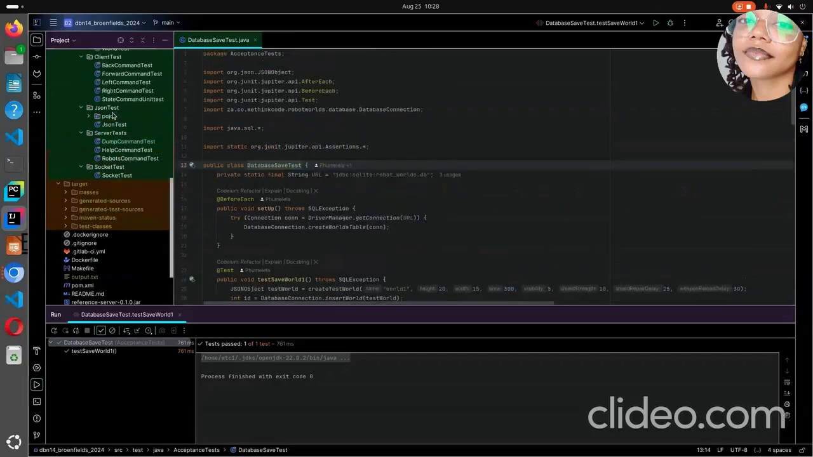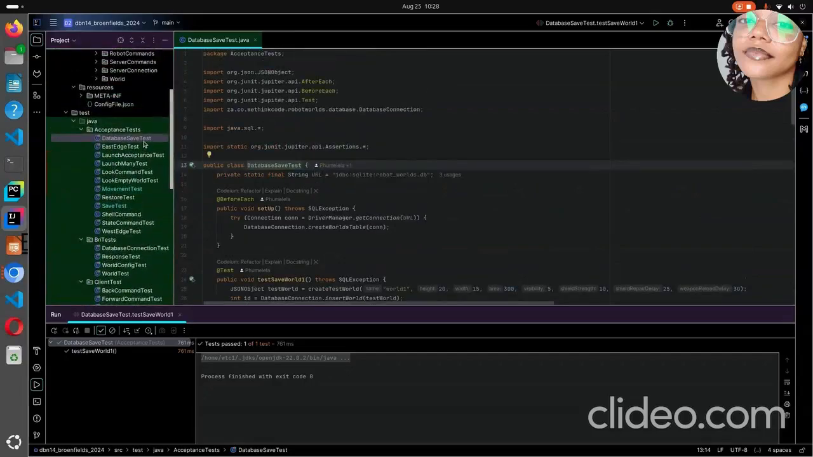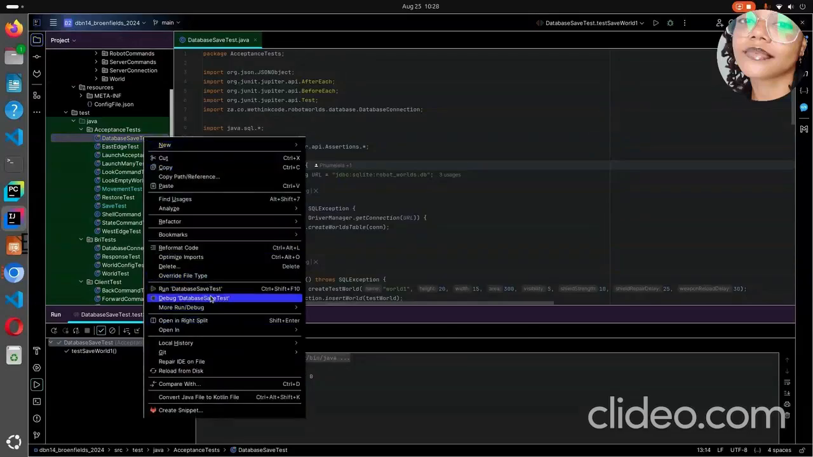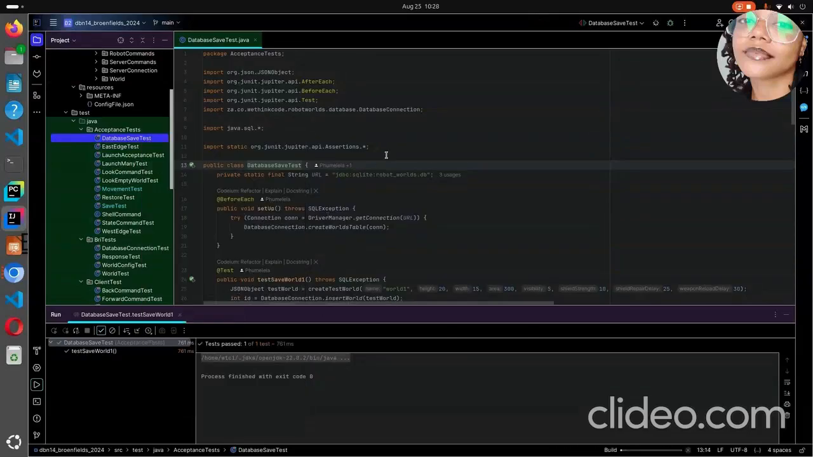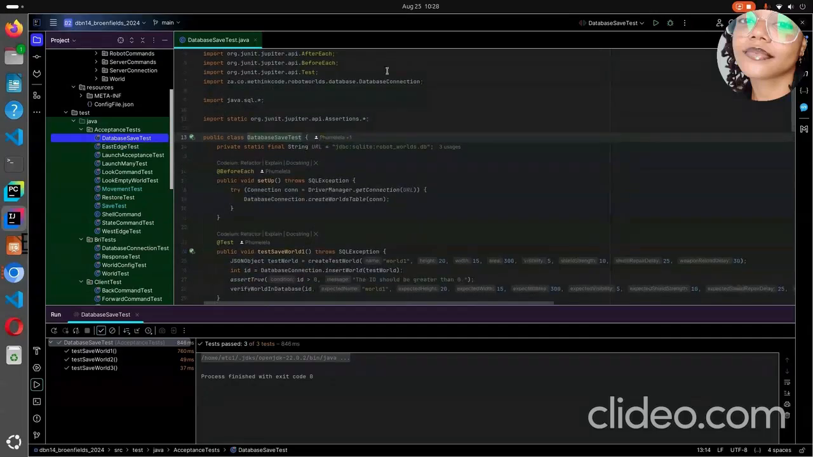And then I would like to run the whole file of database save test to show that our logic is working and all the tests pass in that package. There you go. As you can see, we have 3 out of 3 tests that are passing from it.